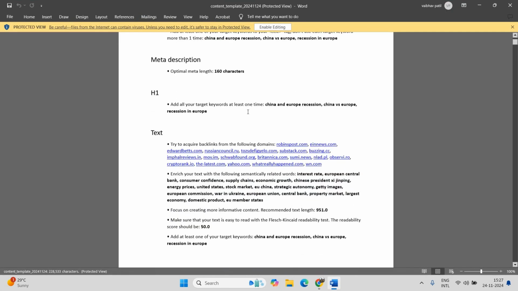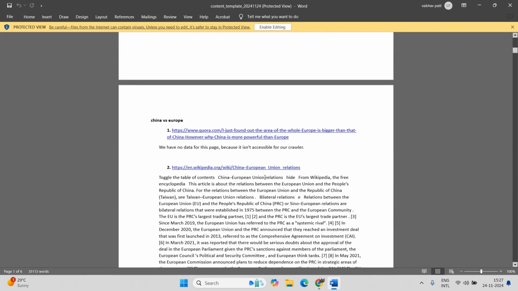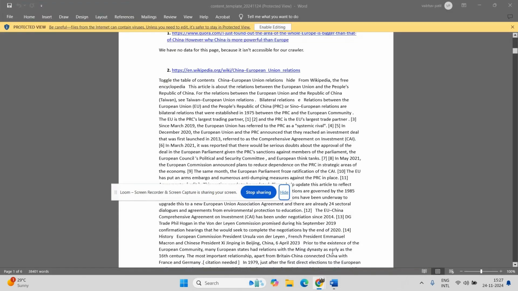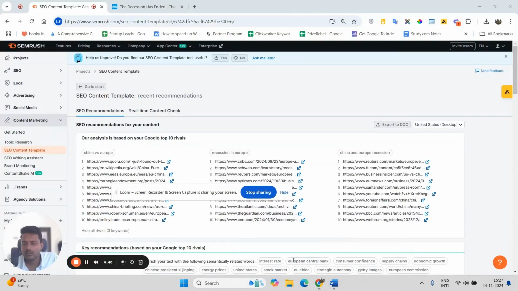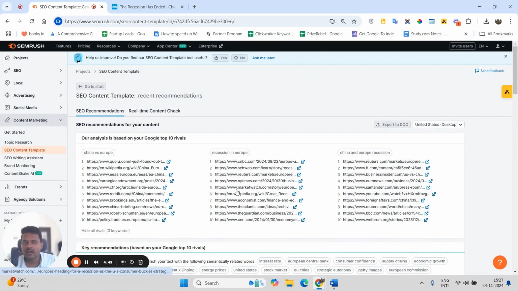So you see, this is the data that I'm getting right now. All the data I can export in Google Sheet. So that's how it is. So I hope you understood how SEO content template works and how you can use it for your benefit or research purpose. Now, next thing I'm going to talk about is SEO writing assistant.